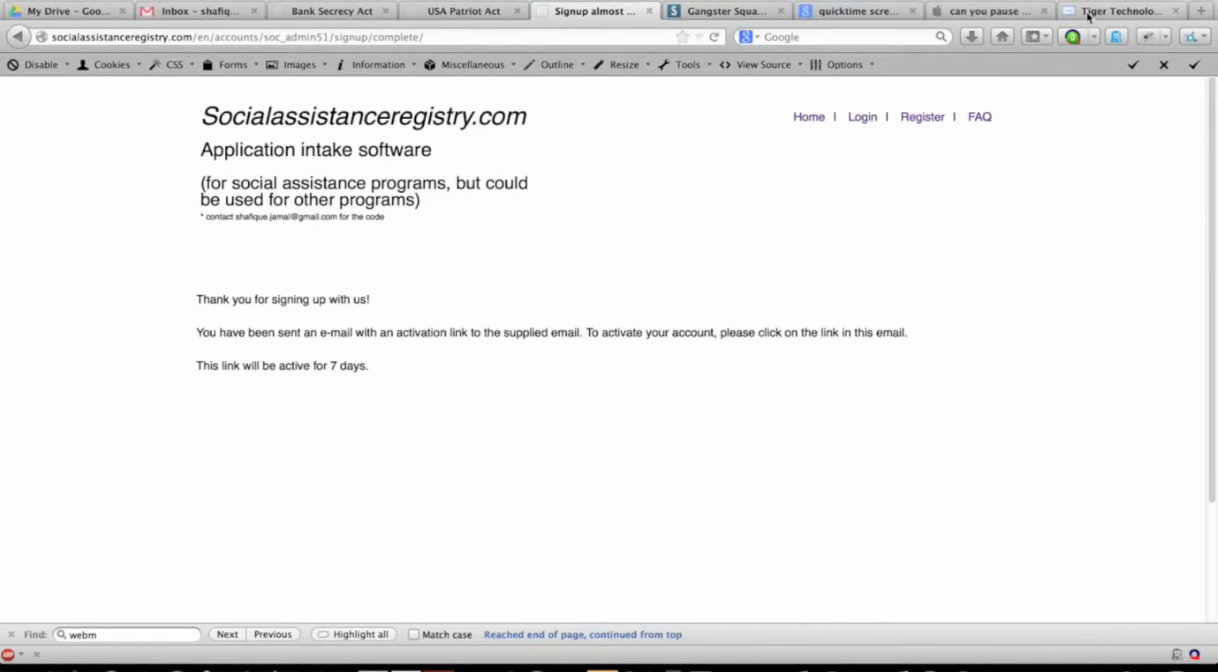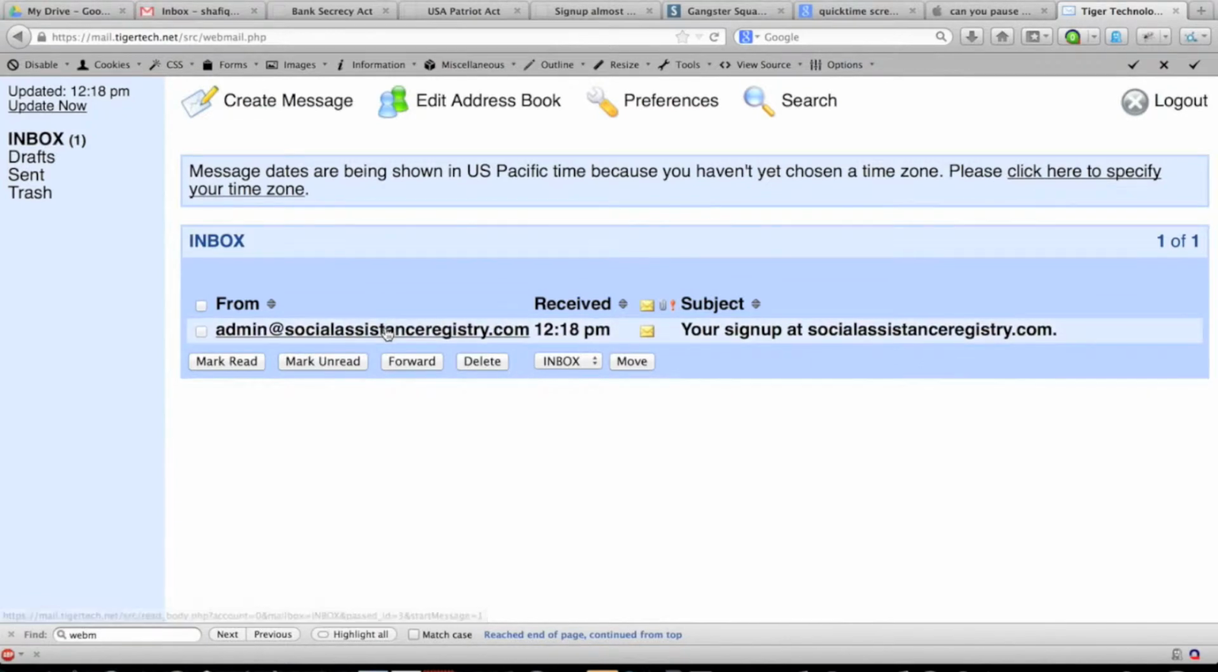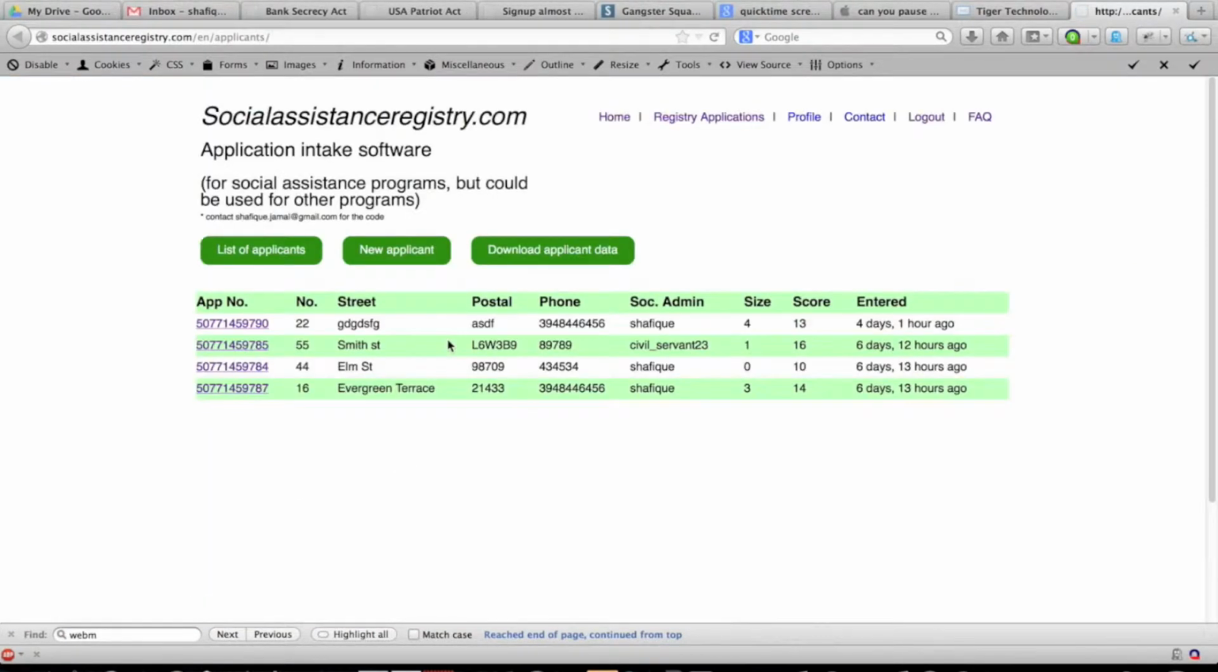Okay, so now let's look for our confirmation email. So when you register, you sign up, you get a confirmation email, and hopefully it is, yeah, there it is. So click on that, and click on the link, and once you click on the link, it will validate you and log you in automatically and take you to the list of applications that are already in the system. So I've already entered a few.